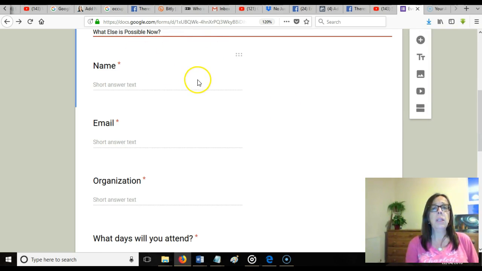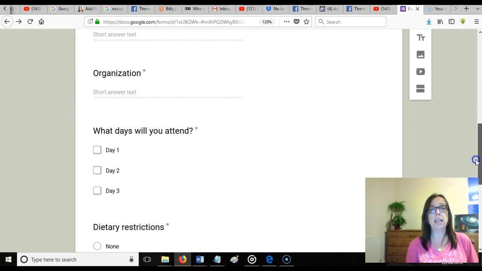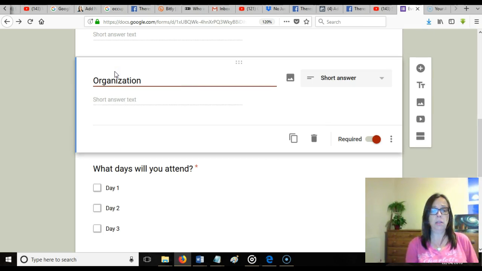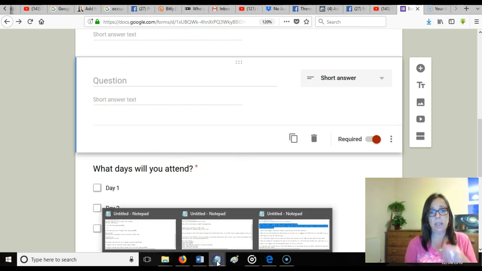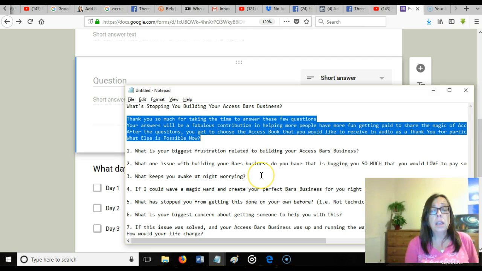So, it's already got set up, name, email, organisation. So for now, I'm just going to leave those first two as they are, and I am going to click in organisation, as I would like to highlight and delete that and change that wording.